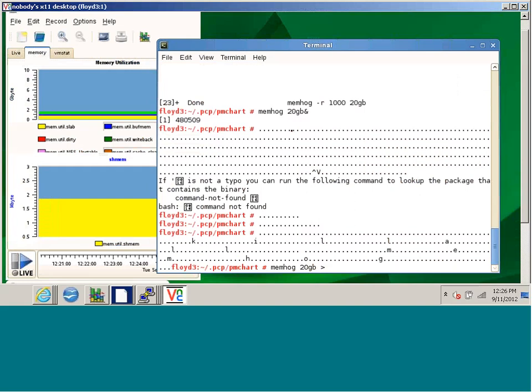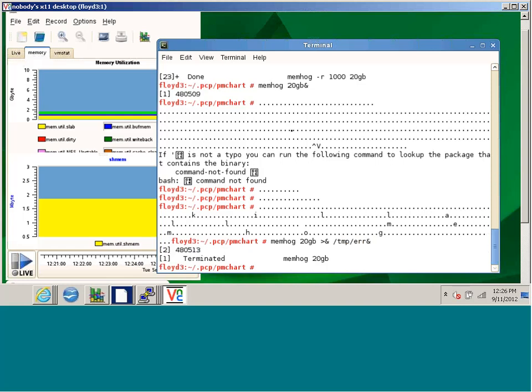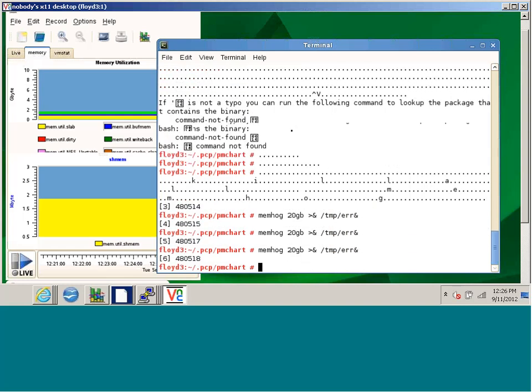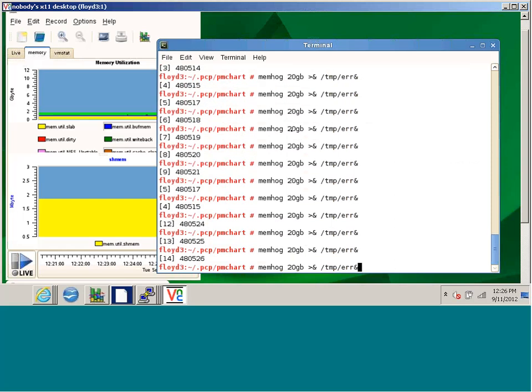I want to redirect the standard out and standard error, and fire off a bunch of these things. So I'm trying to create a memory pressure situation now. And remember, all the stuff is being recorded.